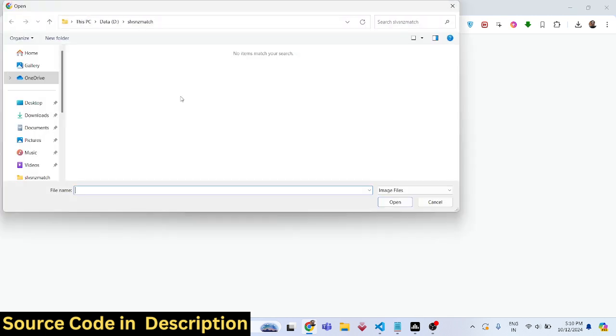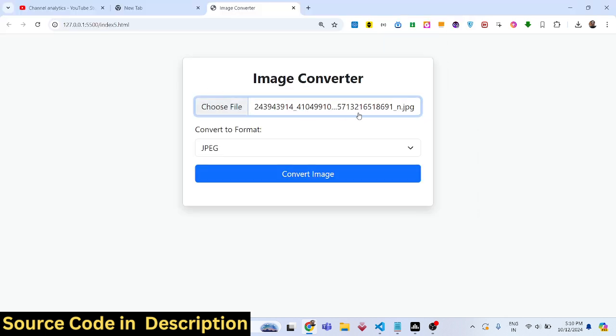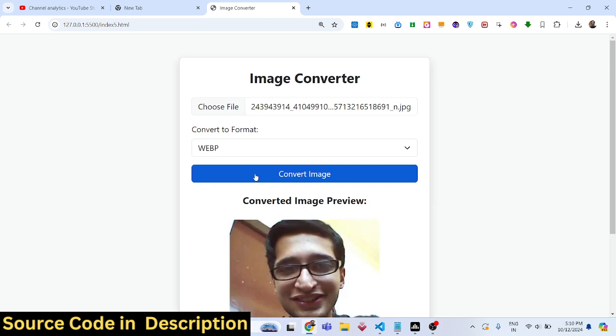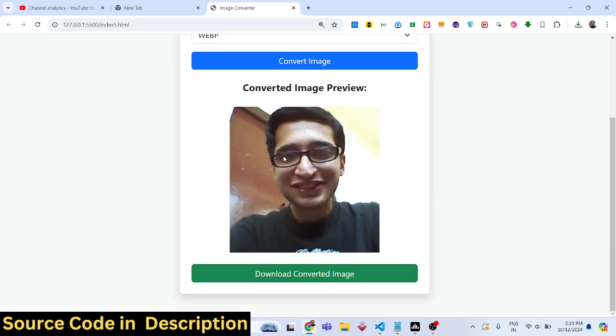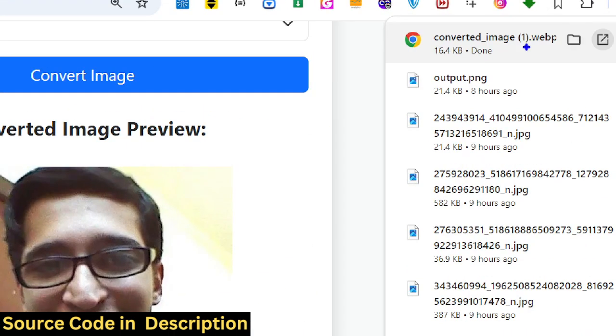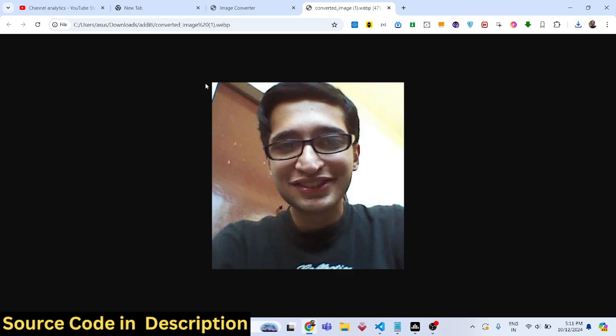So let's suppose I select this JPG image file, and I want to convert this into WebP. Simply click on that and you will see the live preview of the converted image. There is a button out there. If you click that button, you will see your JPG image has been converted to a WebP image. You can directly open it in the browser.